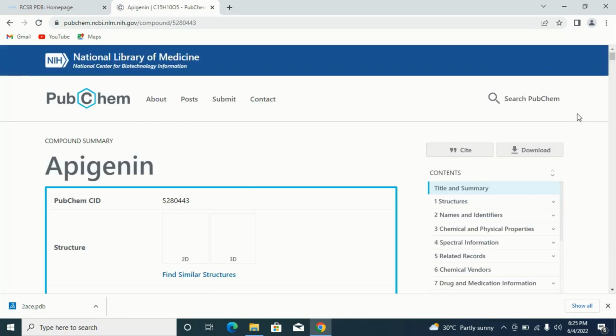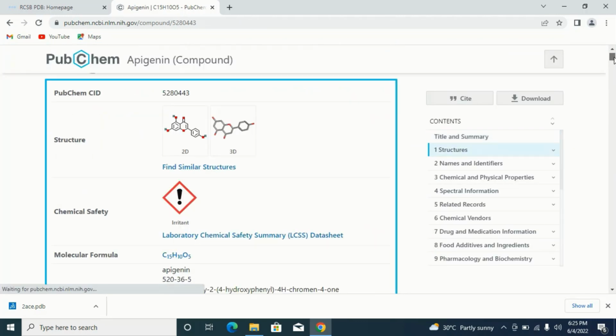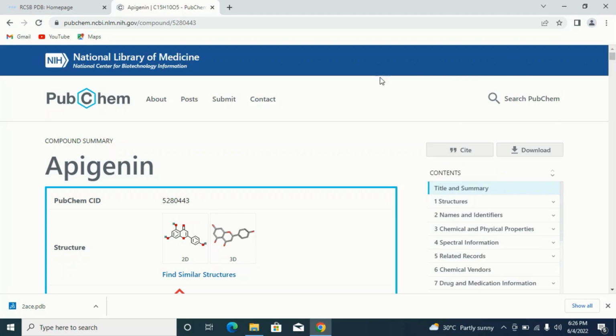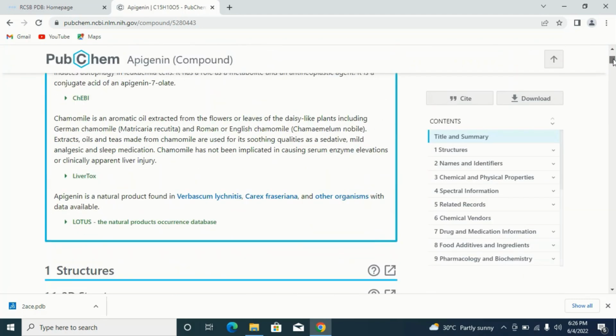It's loading my ligand. It's trying to open it. Make sure you are connected to a strong network to be able to access some of this. This is a database, and as such, a lot of information is stored here. My ligand has opened. This is apigenin, like I mentioned. This is the ligand I'll be docking with my protein.